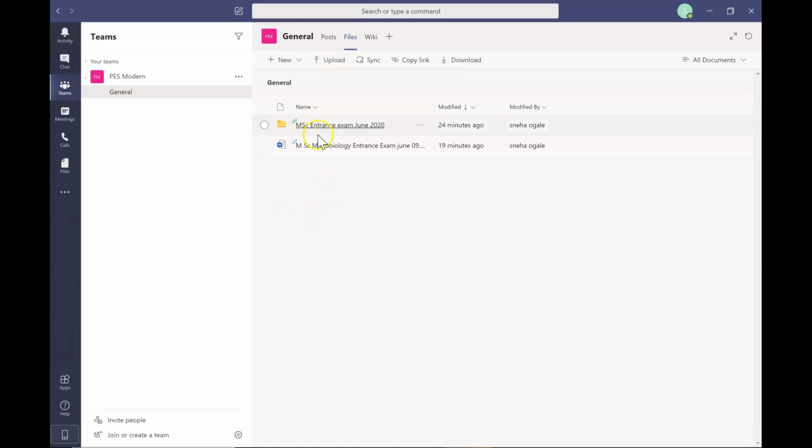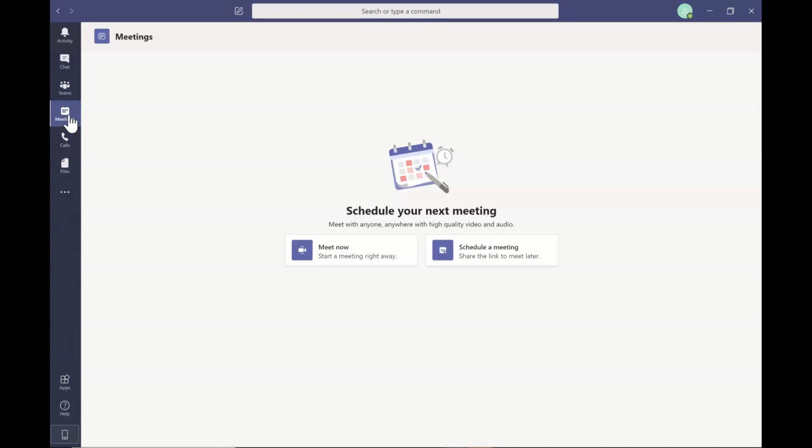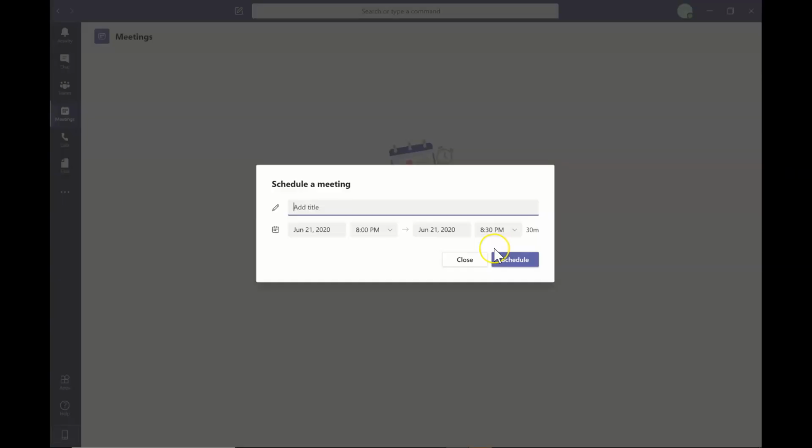Once the team is ready and my file will be shared for further use and editing, I can schedule a meeting with my team members by clicking on this meetings tab. So I can add a meeting as an instant meeting, or I can schedule a meeting at a later date and time. Now suppose I call it Group D meeting.